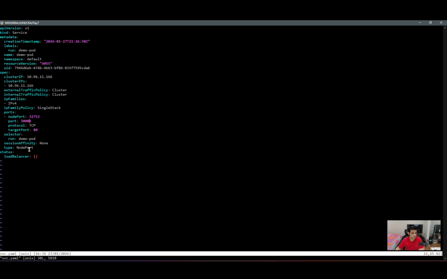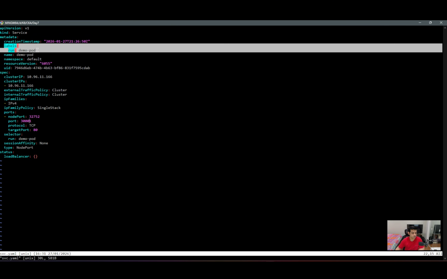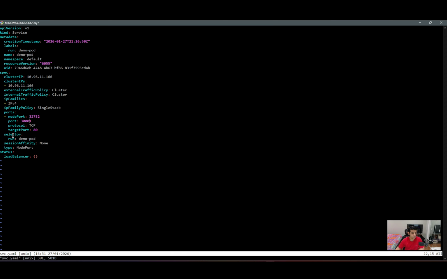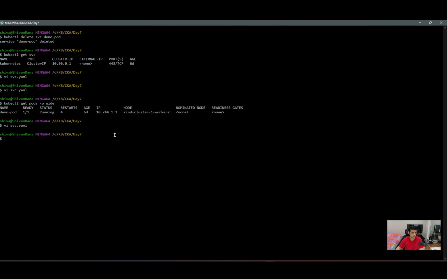Now let's come back to our configuration. We can see here the type of service is NodePort. The service name is demo pod, and it has a label which is called demo pod, and we can see the selector here as demo pod, which is actually getting connected to our pod. The service itself is running on port 30001, and this target port refers to the container port of our pod. Now let's save this file and create our service.